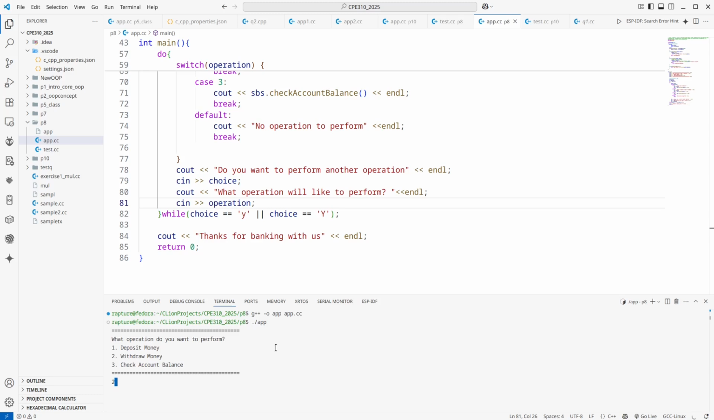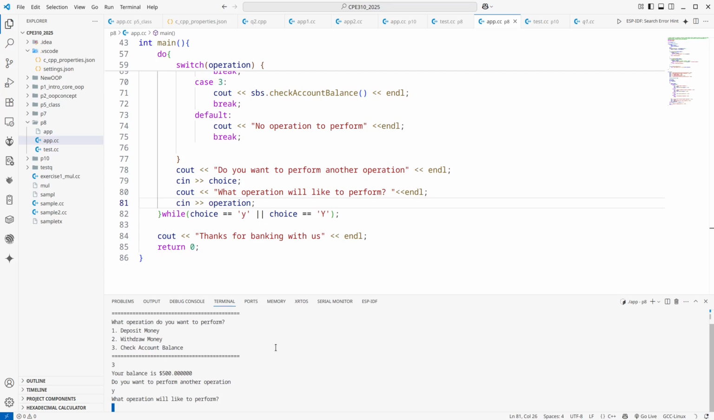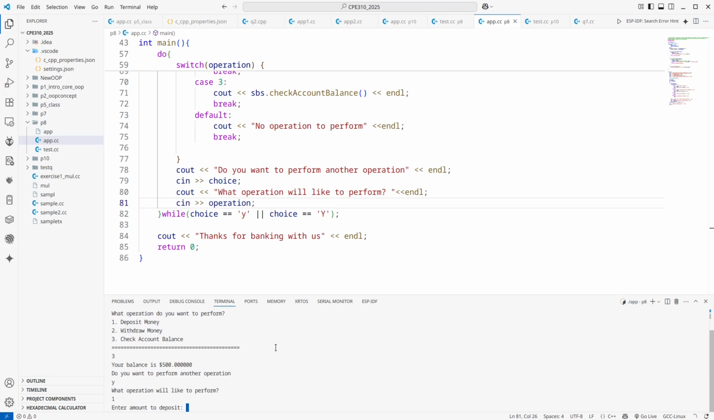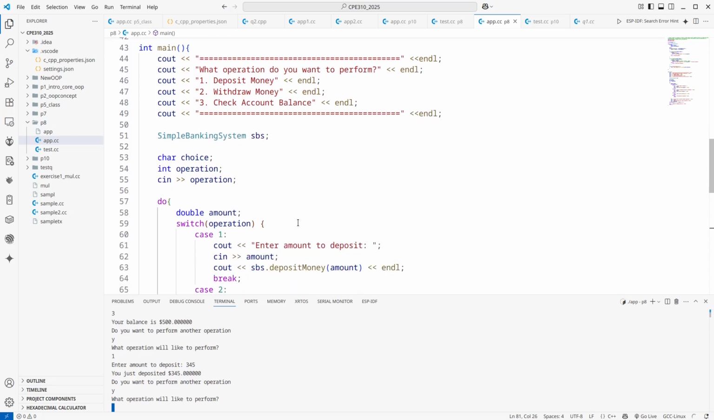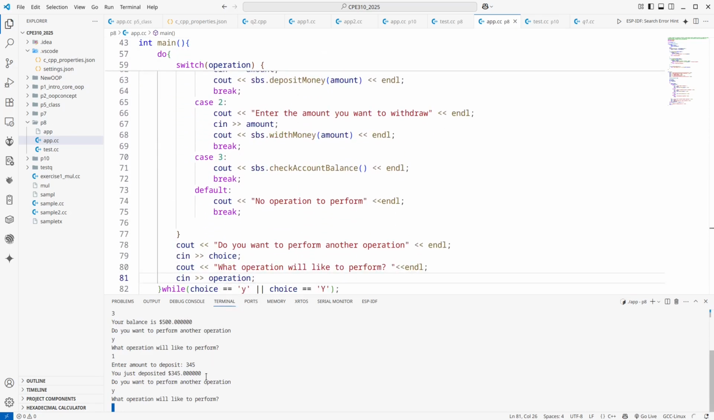And just say true. Do you want to perform an operation? Yes. What operation would you like to perform? Maybe 1. That's fine. This is fine now. I think we are getting down. We are entering 3, 4, 5, 6. Then, do you want to perform another operation? I say yes. What operation would you like to perform? Let's check the balance now. That is 3.